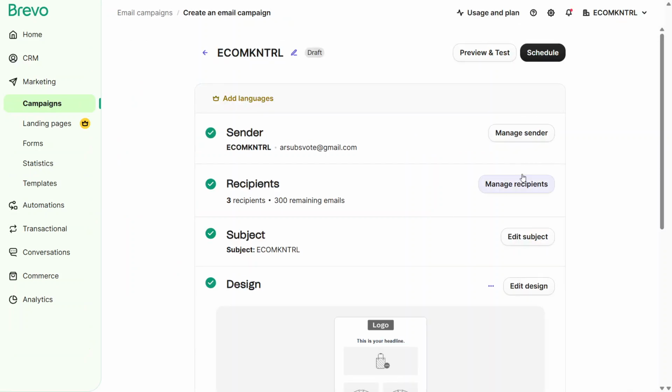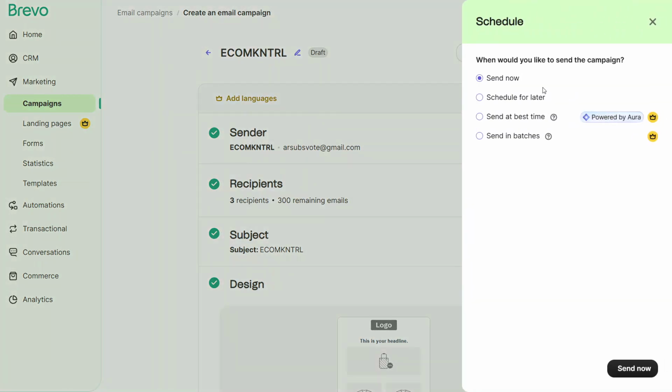The final step is scheduling your send. In the campaign editor, click Schedule in the top right. A panel will open on the right side with your sending options. You can choose to send the newsletter immediately, schedule it for a specific date and time, use Send at Best Time if that's available for your account, or send in batches if you want to stagger delivery. Select the option that works best for your strategy, then click Send or Schedule at the bottom right.